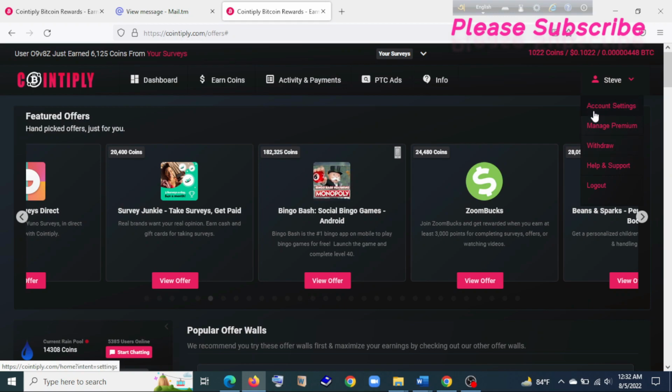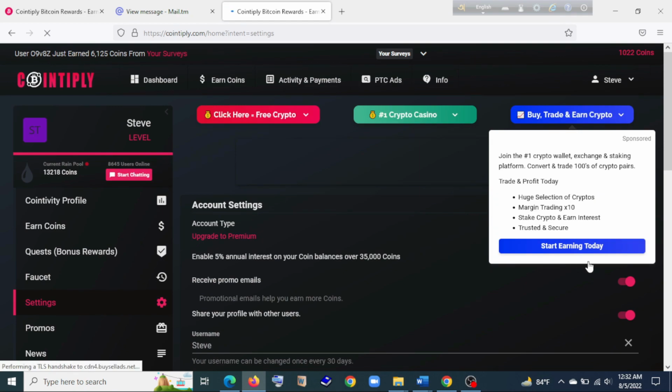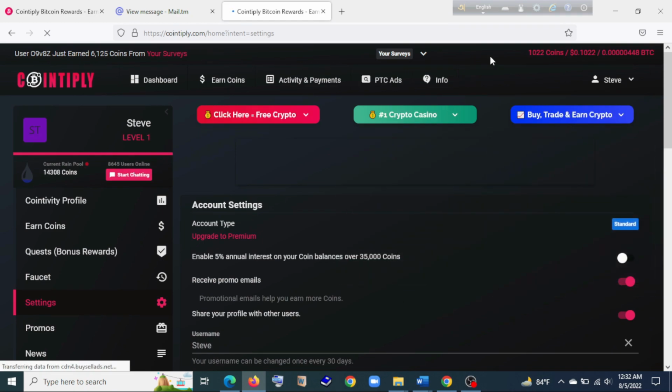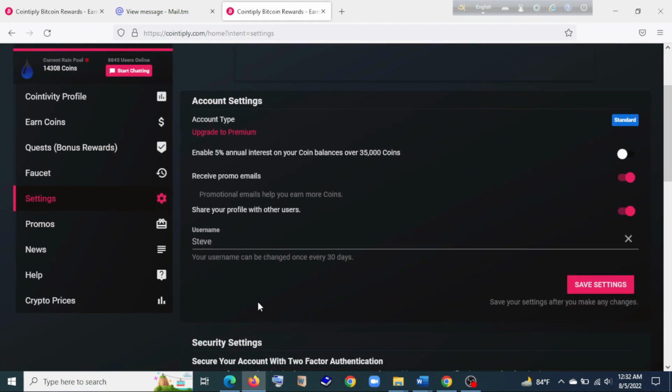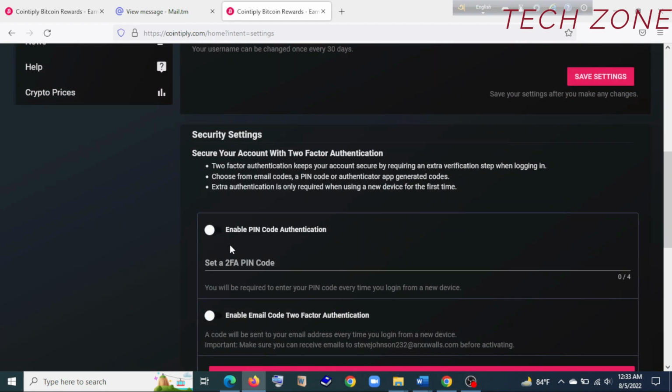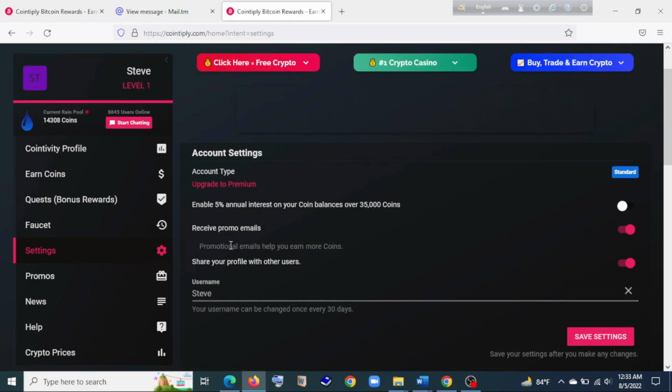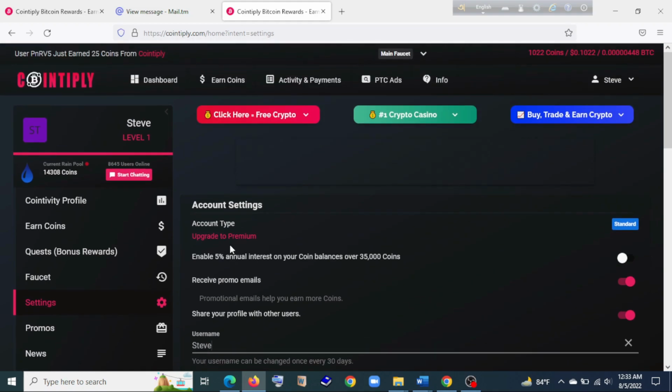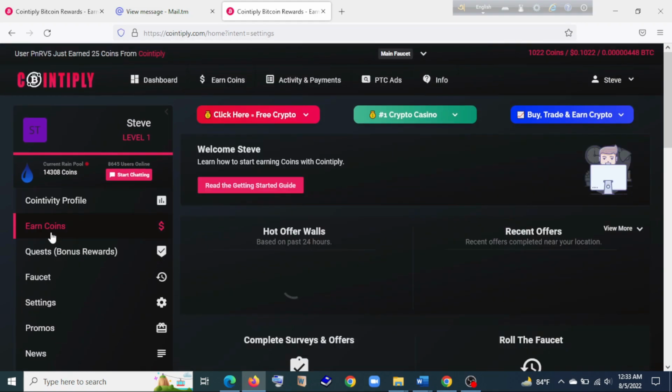So first let's go to account settings. Friends, if you have some promo codes you can enter them here and earn some referrals. My username is Steve. Okay, I don't need to change it. There is nothing especially to change here. Now I'll just click earn coins.